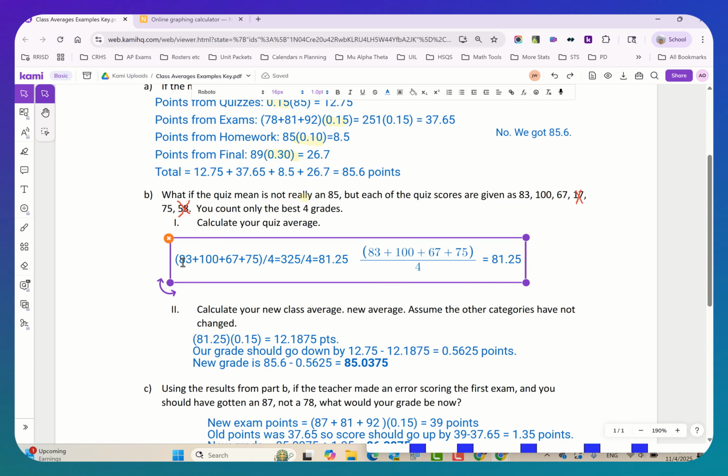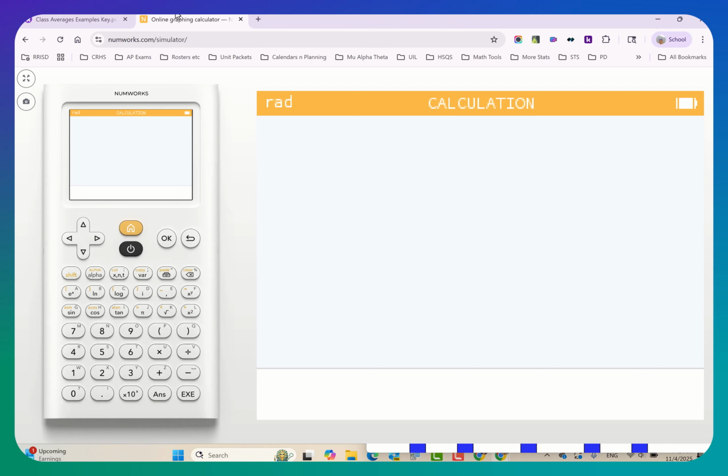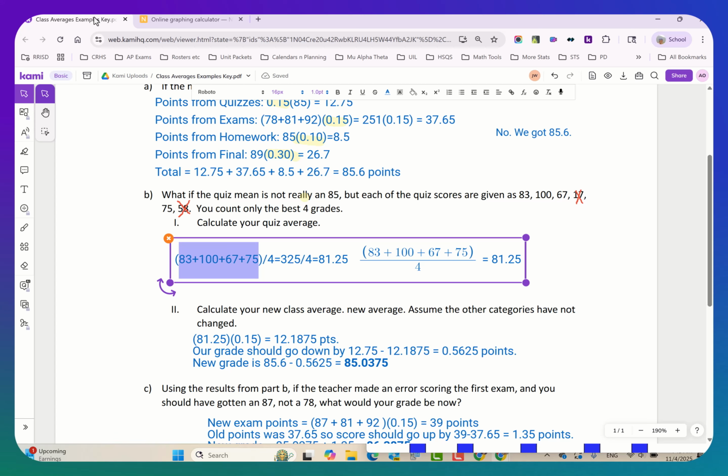All right. Let's see if I can paste these in the calculator. Nope. What do we have? 85, 83, 100. Or I could just actually put it on the Stapplet. Control C that.